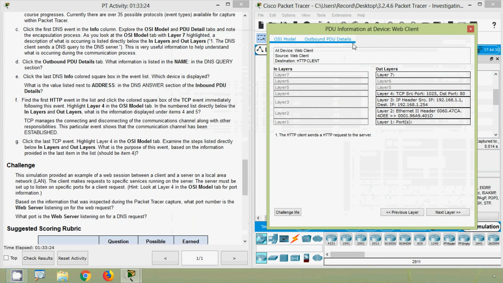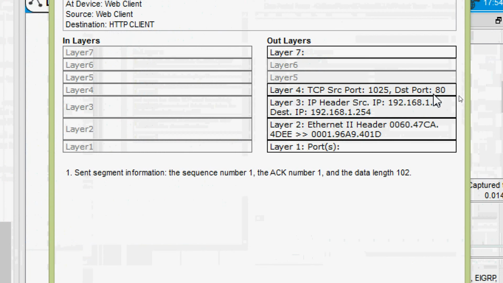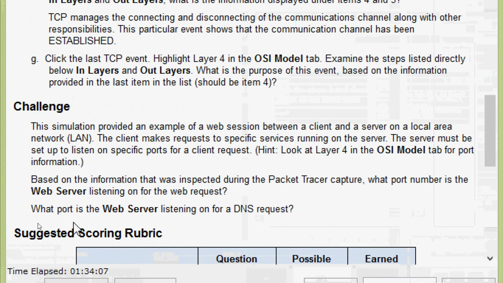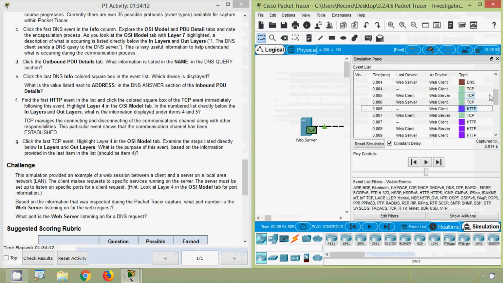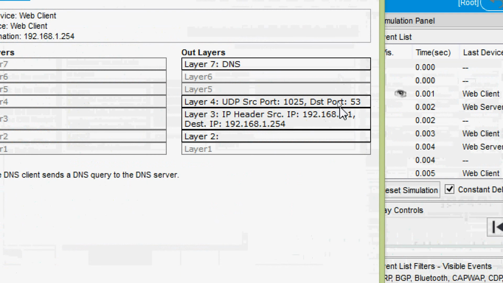Coming to the PDU information and coming to layer 4, here we can see the destination port is 80. Based on the information that was inspected during the packet tracer capture, what port number is the web server listening on for the web request? Yes, it's port number 80. And what port is the web server listening on for a DNS request? Okay, we will come to DNS. Here we can see it's destination port 53. It's 53.